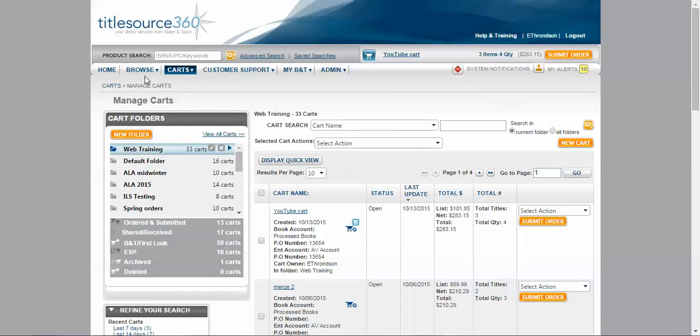So that's the basics of what Title Source 360 has. There's actually a lot more to it. And as you get trained, you'll get to see all the different features and functions in it. But we wanted to give you a relatively brief overview of everything that's in Title Source 360, so it'll be a little bit less scary. As I said, there's a lot more to it.